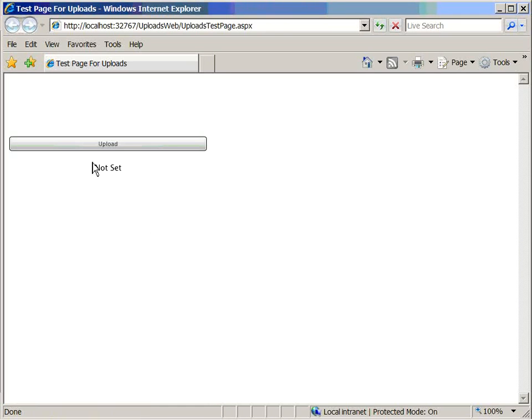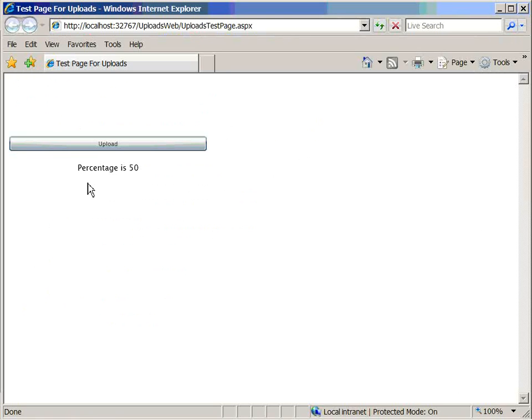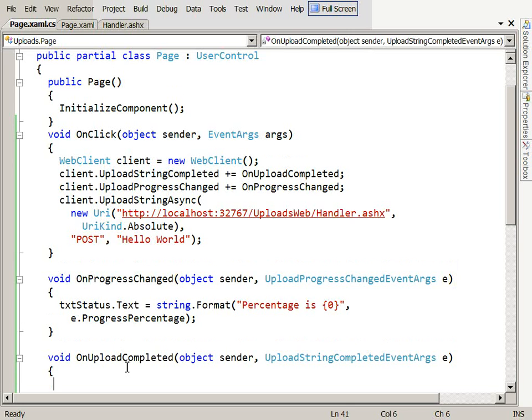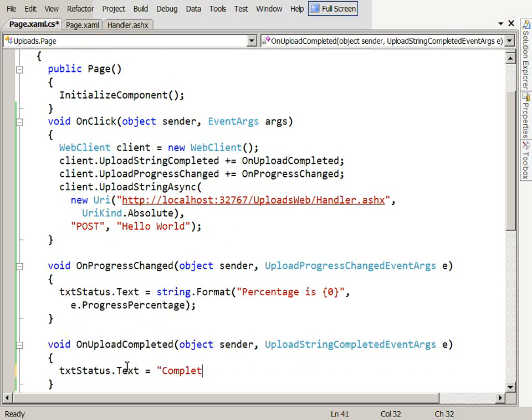And we get our UI, we click our button, and we see over on the server side that we've got some request data for hello world, and we press F5, and we see that our progress percentage has reported 50%. So this is the last progress we got through. What we really need to do is go back and make sure that in the client side code, when the upload completes, we set text status.text to be completed or something like that.